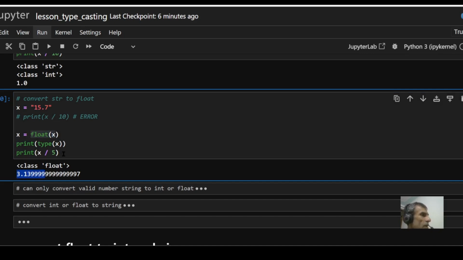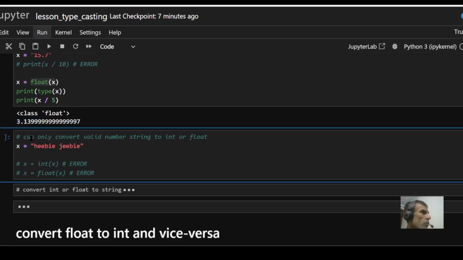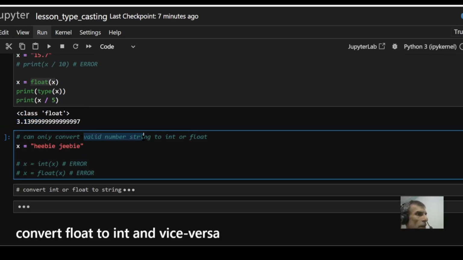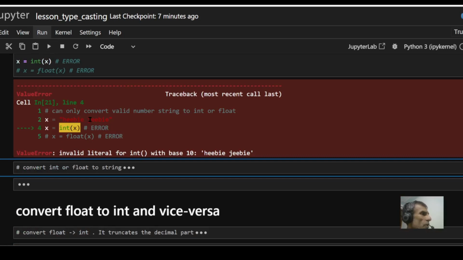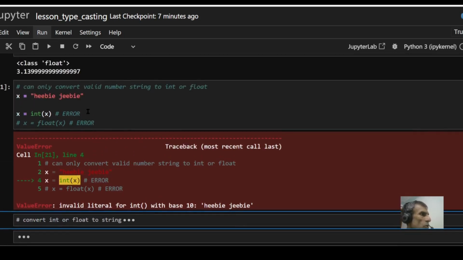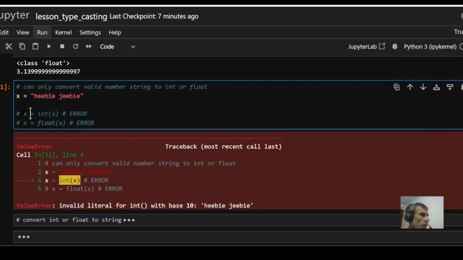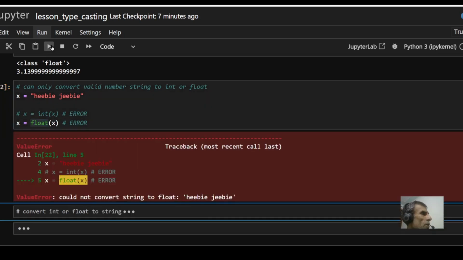and the answer is 3.139999. One more thing: you can only convert a valid number string to integer or float. For example, let's say your x is equal to something weird, like "heebie-jeebie", and you try to convert this into an integer, it's going to throw an error. As you can see, it throws an error. The only thing you can convert is a number, otherwise it's not going to get converted. Same thing with float. If you try to convert this into a float using the float function, it gives me an error over here.